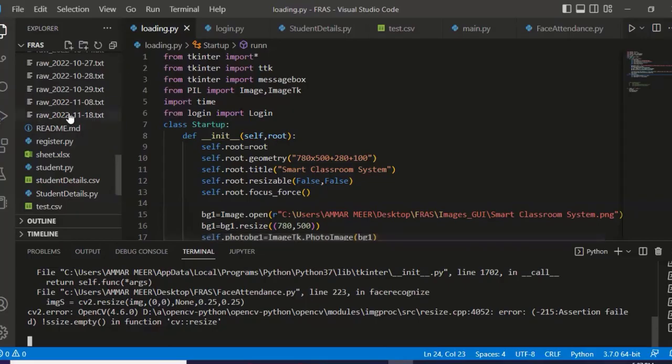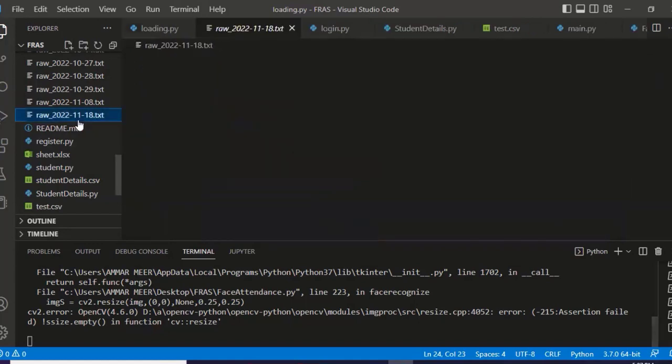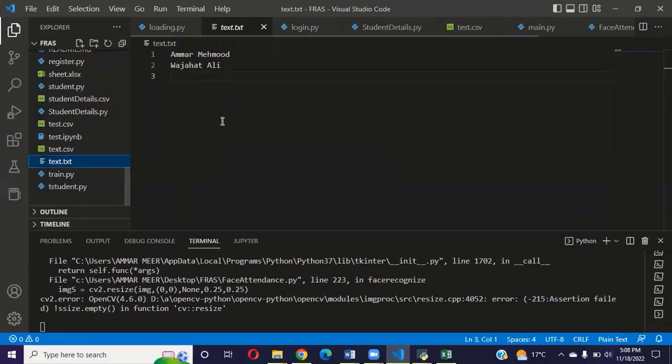Here is a text file named raw attendance, which saves the names of students that appear on the camera. Here is another file which only saves the names once. Repeated values will be removed.